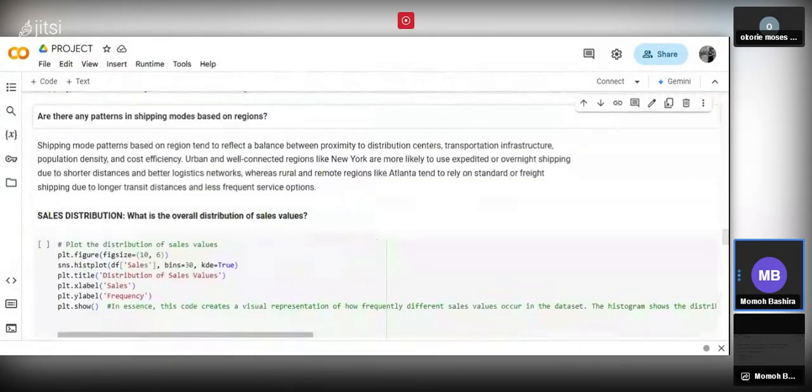Also, I couldn't get any shipping pattern based on modes of region. I would want to comment that shipping mode patterns based on region reflect the balance between proximity to the distribution center. Given the data set, I don't exactly know the distribution centers. Sorry, I don't know the company's own location, but I do have the addresses and the cities the orders are delivered to. So if I don't know the duration or the proximity, I won't be able to determine any shipping pattern or mode based on the data that I was given.